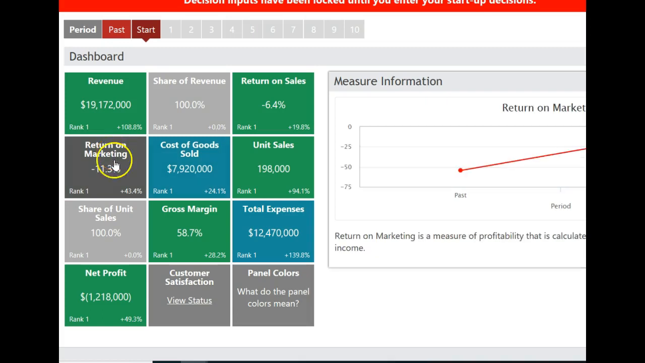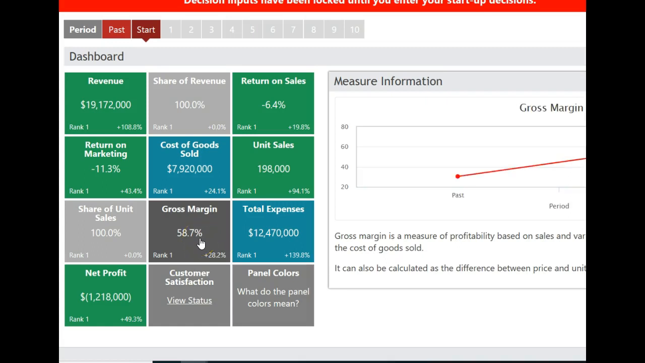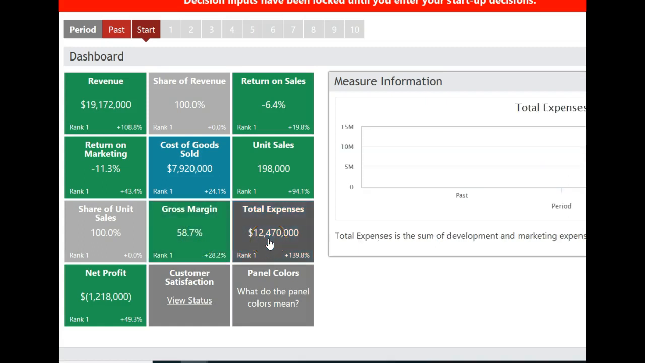Now, I will go more in depth later, but I just wanted to give you an overview, number one, of where to find the information so you know what's going on and how well you're doing in the simulation. Because you're making decisions twice a week, you want to know, did I make the right decision? Or, how does one decision that I changed impact my sales or my return on marketing or my return on sales, my net profit, etc.? Okay?